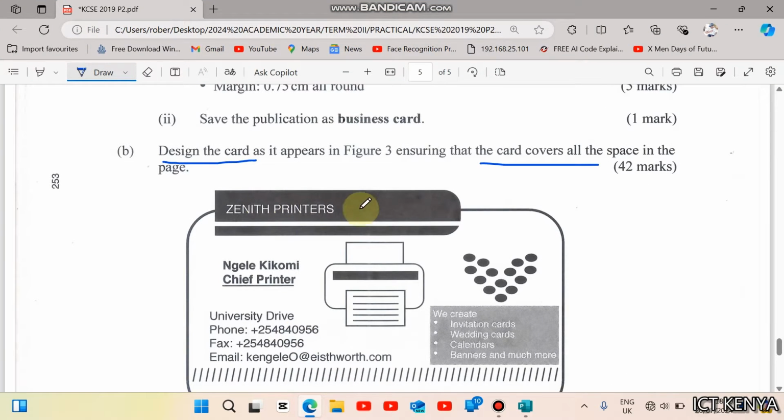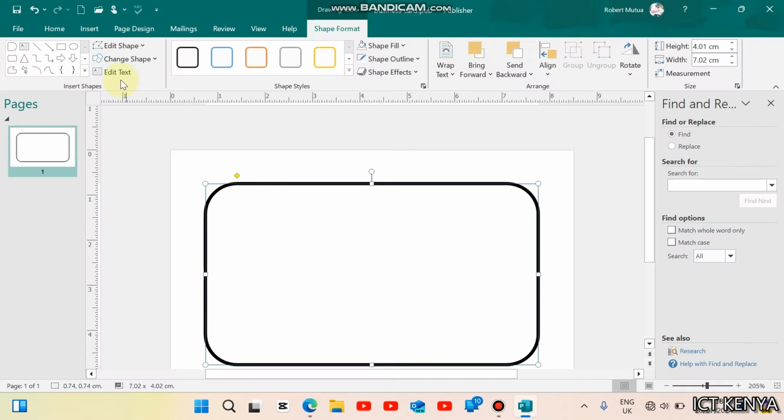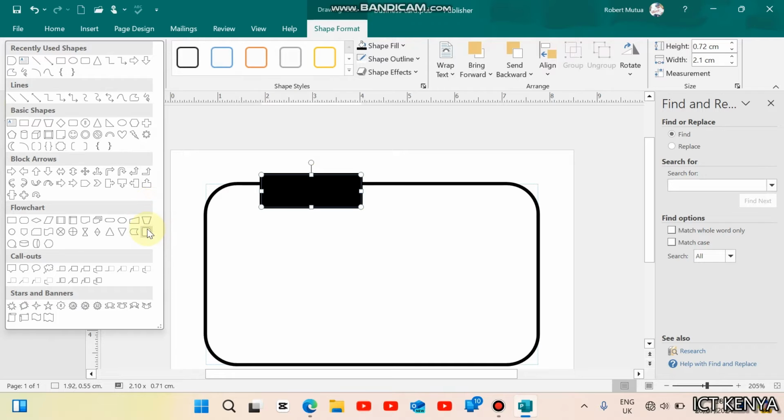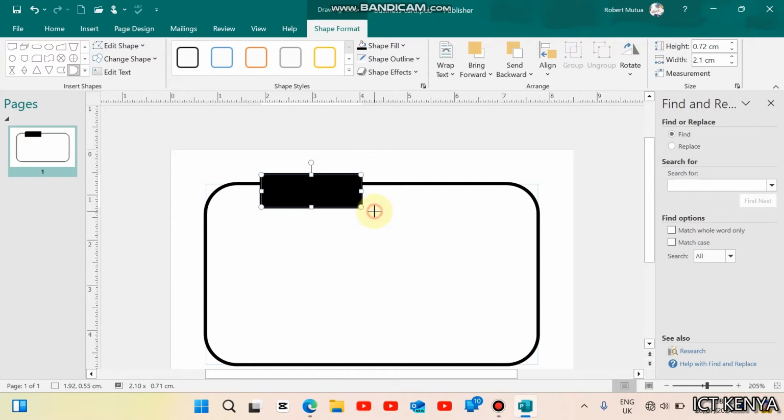Another thing, Zenith Printers, this logo. We need to set a shape like a rectangle like this. You can draw it here, shape fill it with black color, get another shape like this one here for the heading part. Connect it, reduce here, then attach it to the other one, exactly like this. Connect the two by grouping, apply a common background, complete.